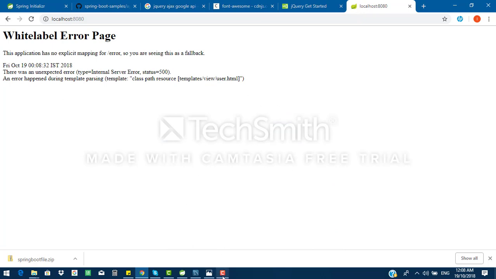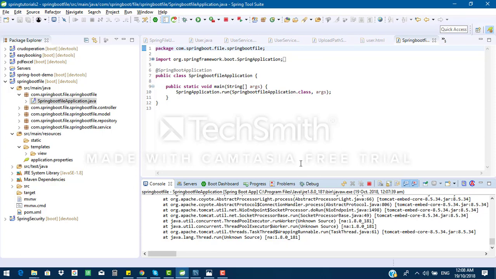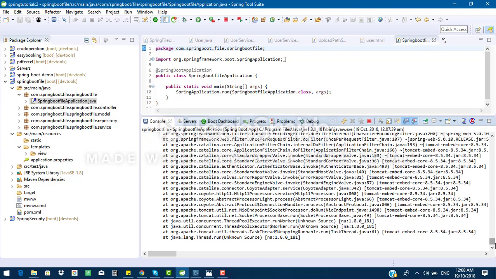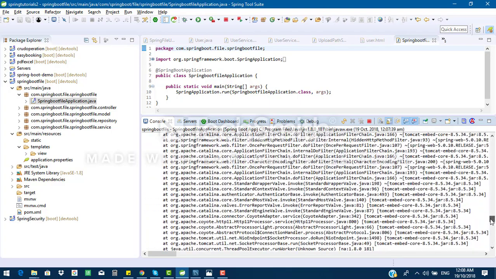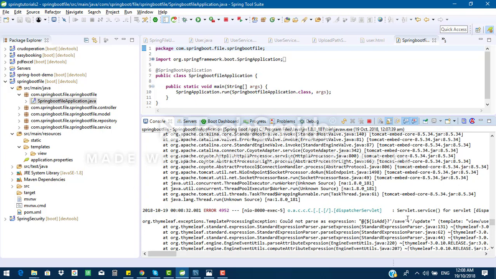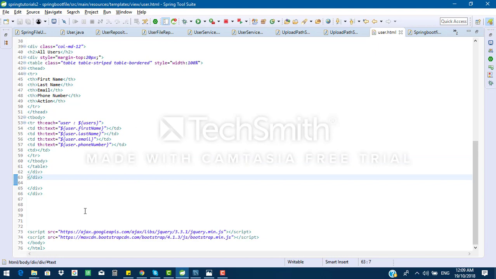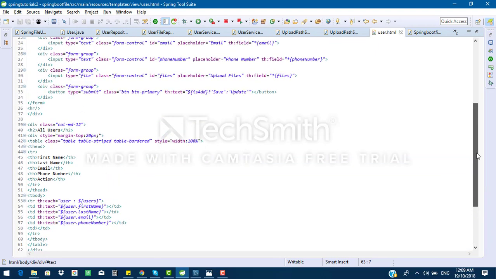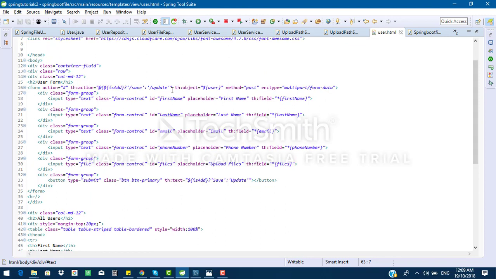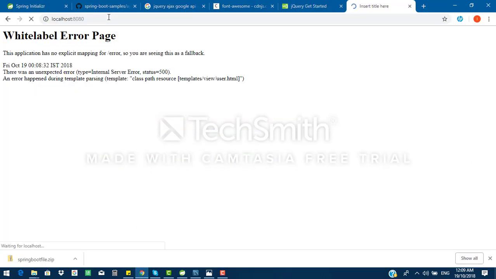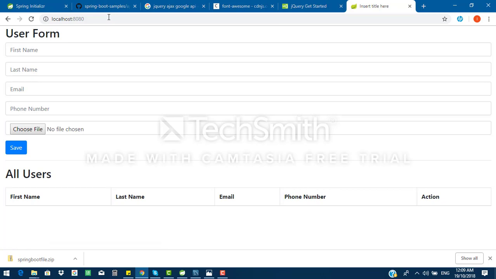Something is an error. I will check that one. In the th:action, some problem is there. Yeah, here in th:action, I forgot to close the bracket, the left bracket. That is the problem. So now I am going to refresh. So now my form is ready.